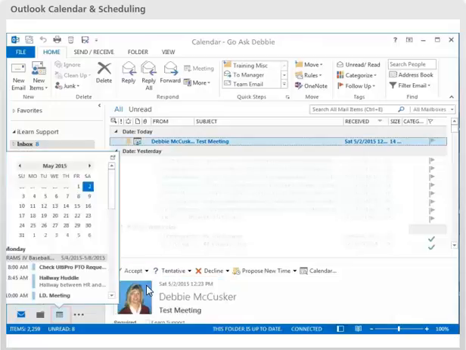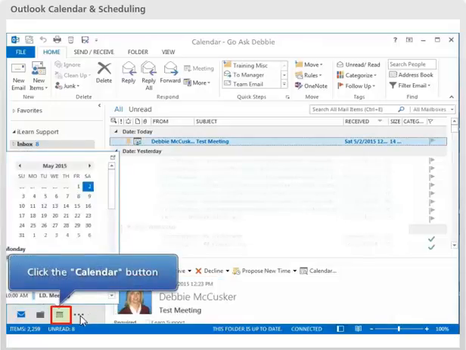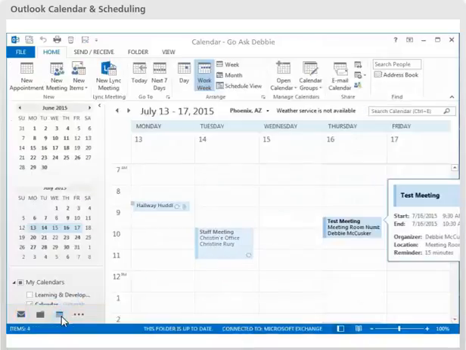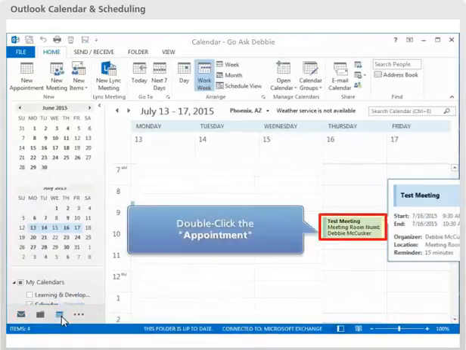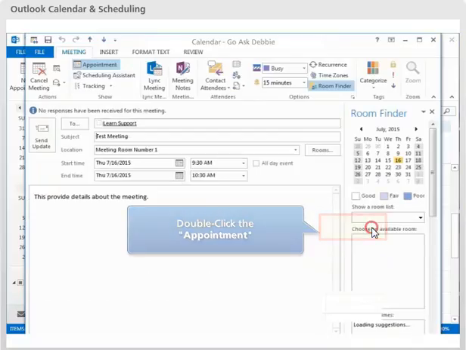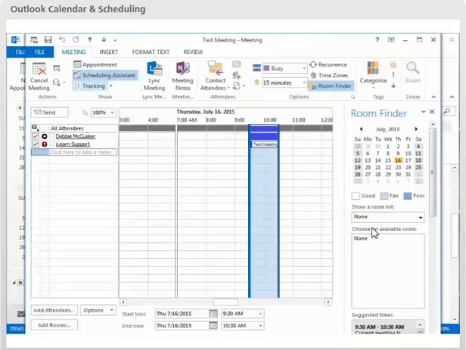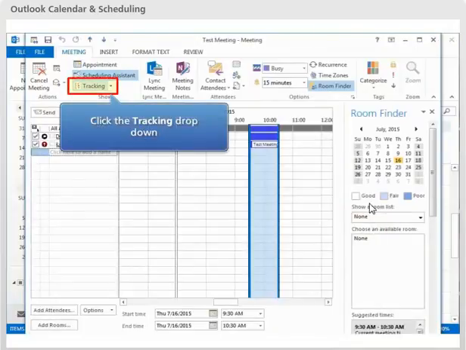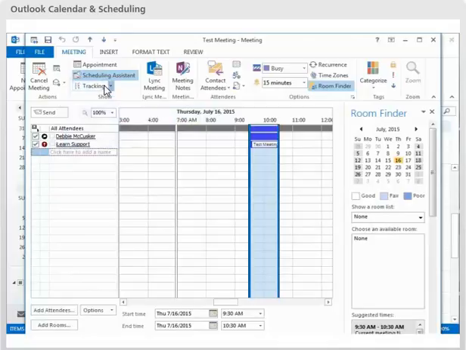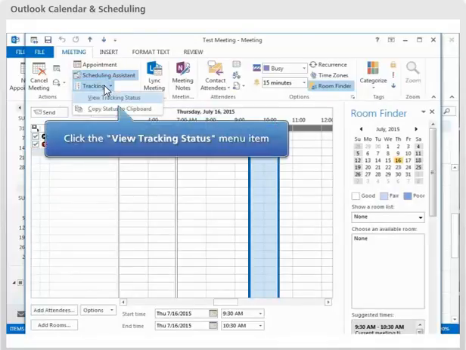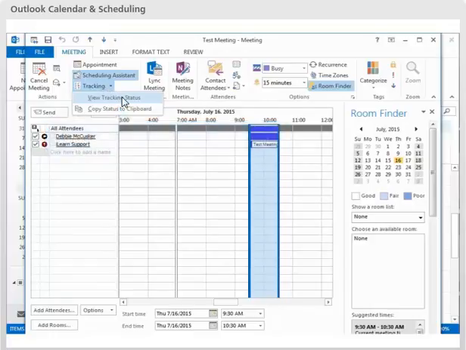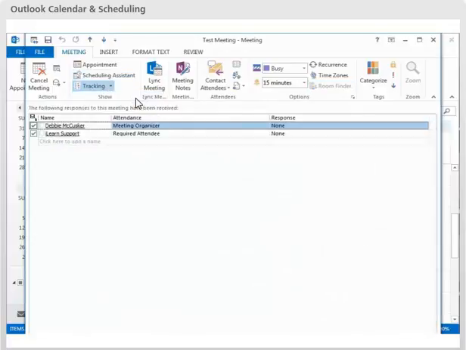To follow up on attendance, you may return to your calendar. You will then double-click the meeting invitation to open it. And then click on the Tracking drop-down to view responses. To simply view responses, you will click on the View Tracking Status option. The Copy Status to Clipboard will allow you to paste into another Office program.